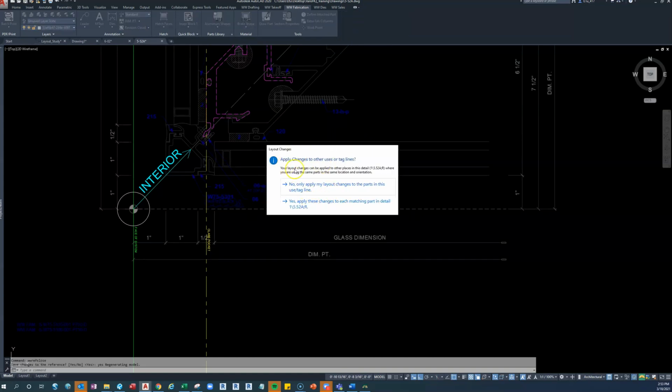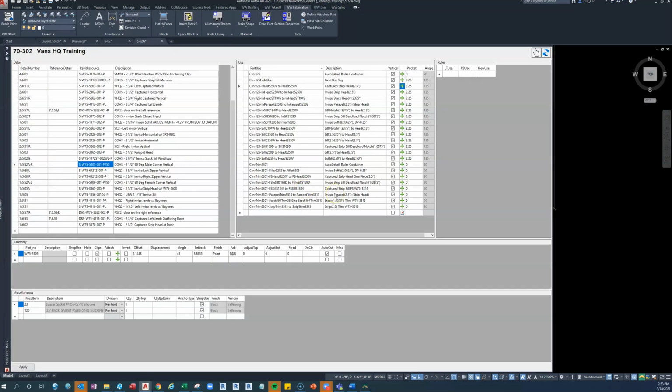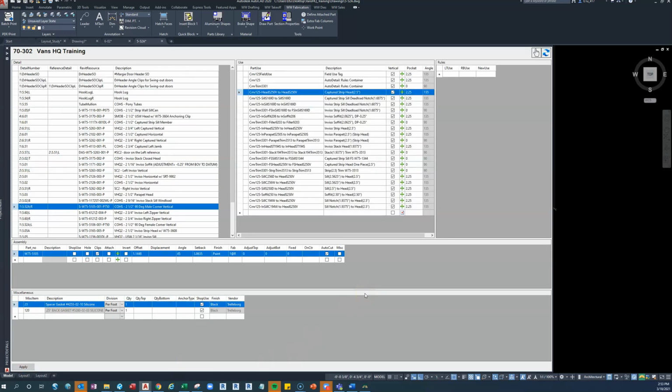And then this prompt will show up. You can say apply changes to other uses or taglines. Like no. Only apply my layout changes to the parts in this use and tagline. So if you just hit no, that means only one tagline gets updated with this layout. But in this case, we want to do it for all the uses that are related to this part. So hit yes. Okay. Hit apply. So there you go.